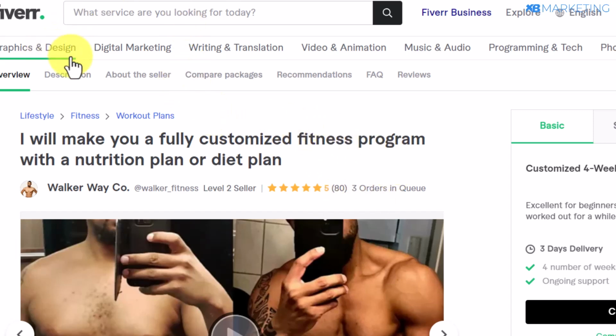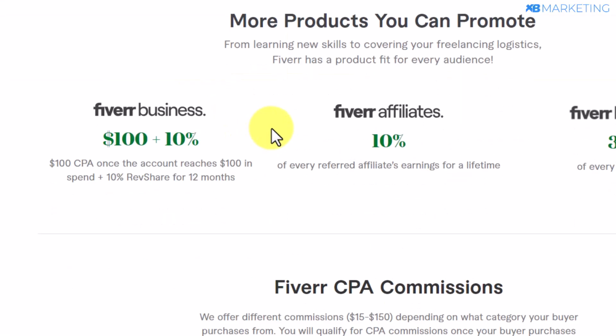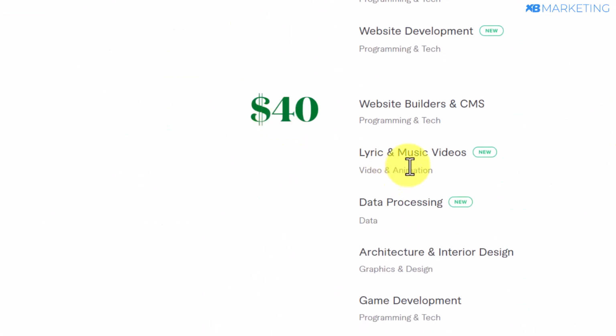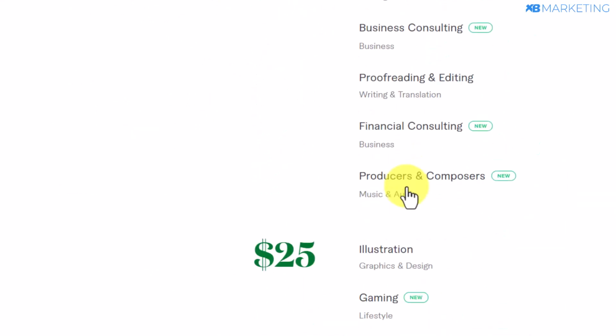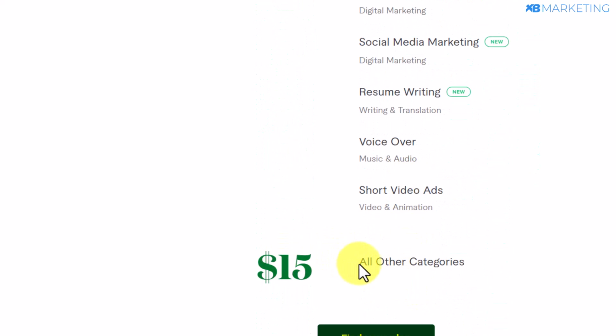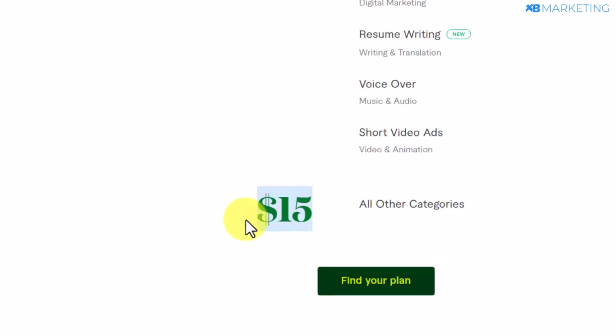Okay, so all you need to do from here is to make sure to check what category this gig is. As you can see, it's under lifestyle. And now once you check that, you want to scroll down to the commission plan. All right, so you want to look for where lifestyle is. So as you can see, lifestyle is not under any of these categories, which means all other categories aside from the ones listed here will pay you only $15.